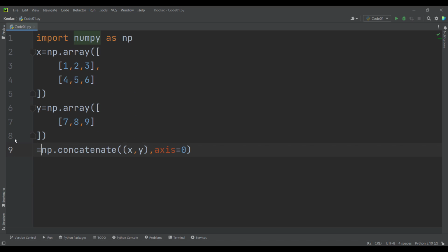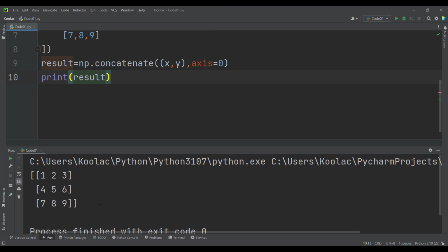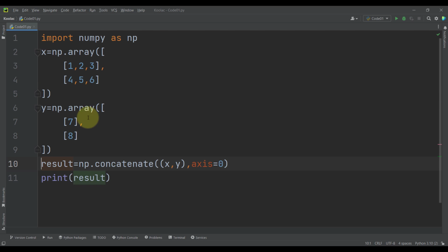And after doing so, I want to store the result in a variable, let's say called result. And now I want to print the result variable. And if I run the code, you can see here is the result, which you can see that we have concatenated these two arrays in row manner. Row-wise concatenation.